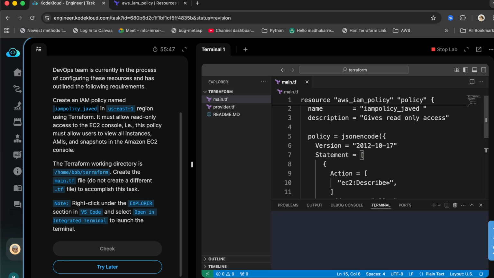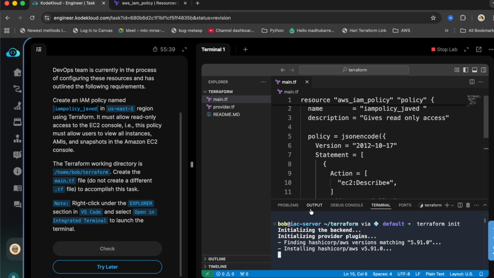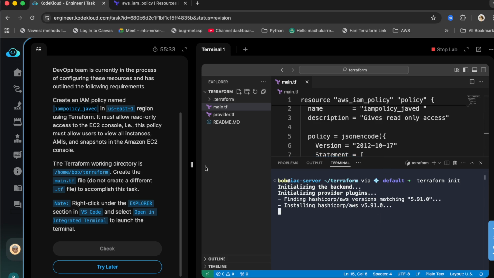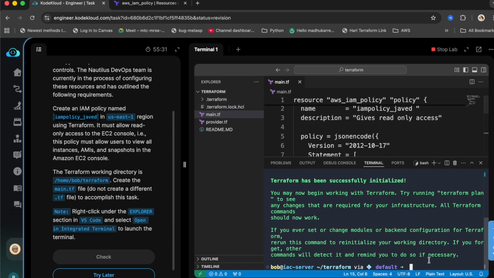Save it, and then run the command terraform init. And then terraform apply.